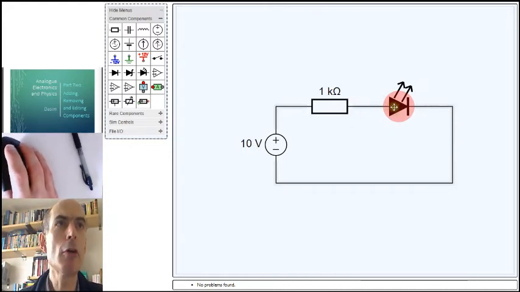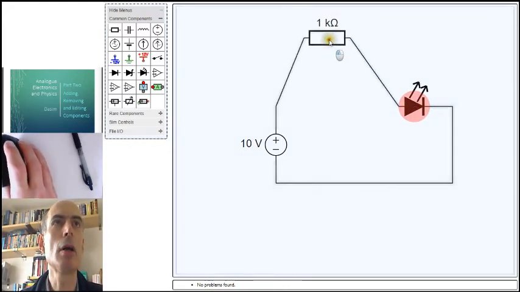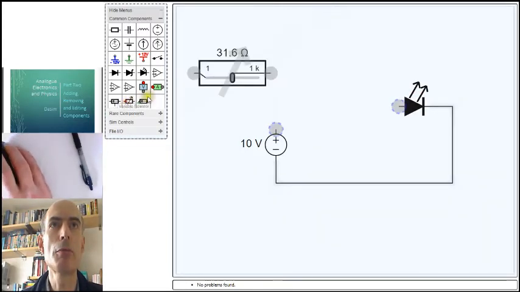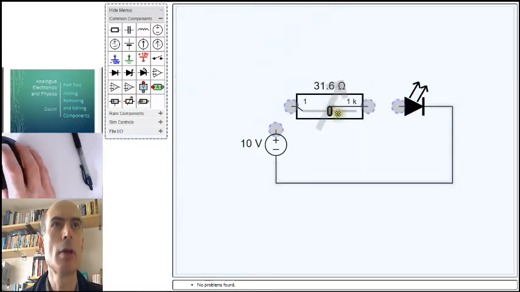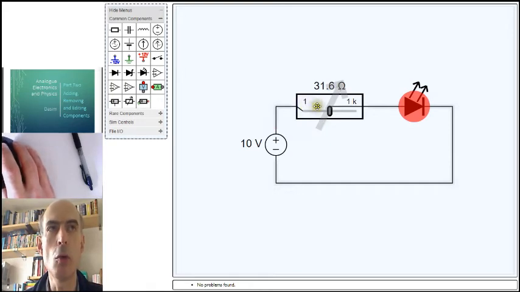A couple of other things to mention. I'll get rid of that resistor and put in this variable resistor. Now this is a variable resistor which can take any value between 1K and 1 ohm. And I can change the value by moving the slider up and down.